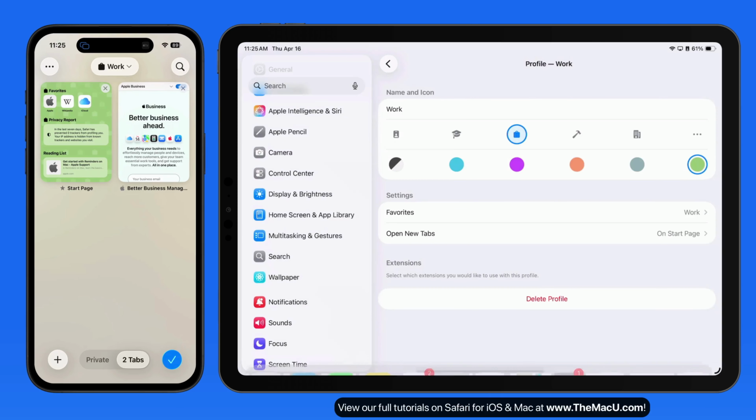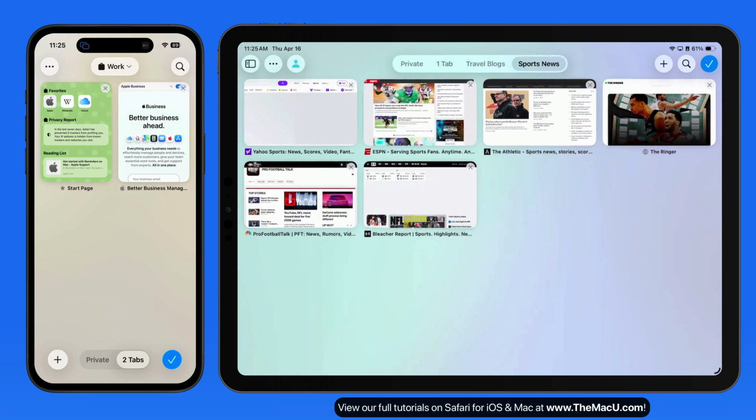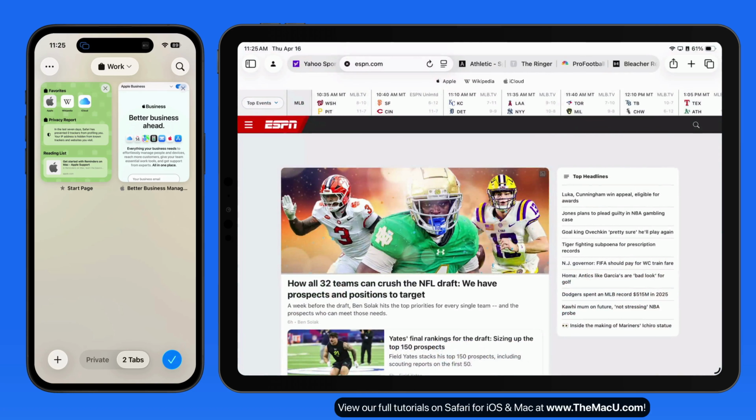Using profiles in Safari makes it easy to keep your work and personal browsing completely separate. Different bookmarks, history, tab groups, and cookies for each profile, all just a couple taps away. It's like having two browsers in one, and once you try it, there's no going back.